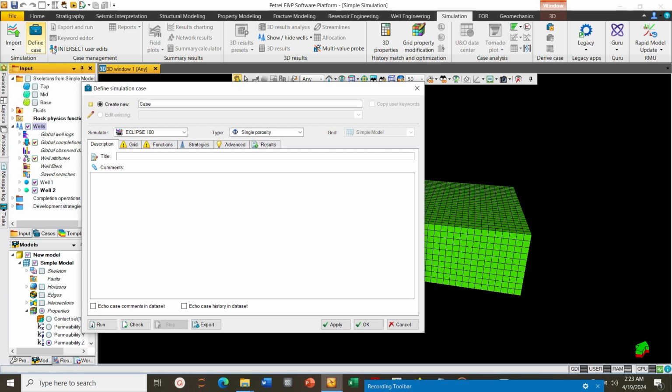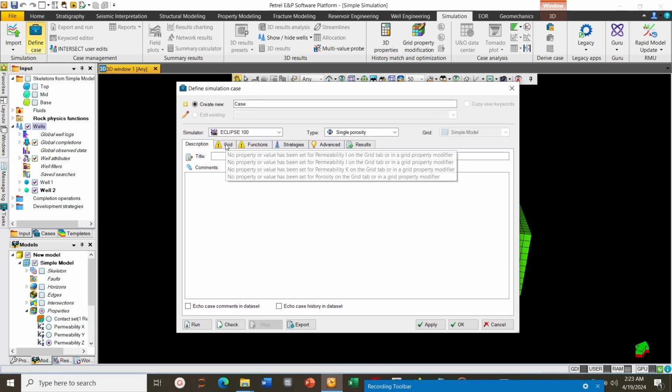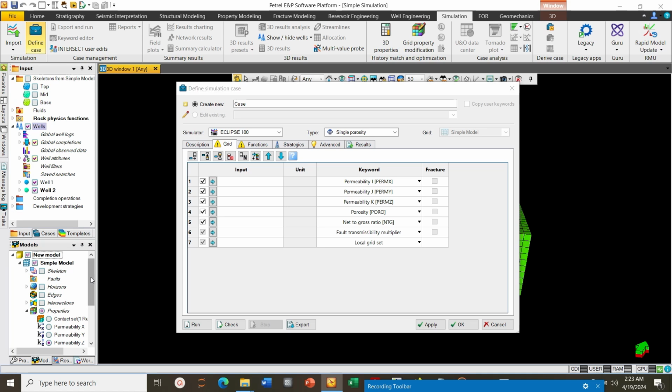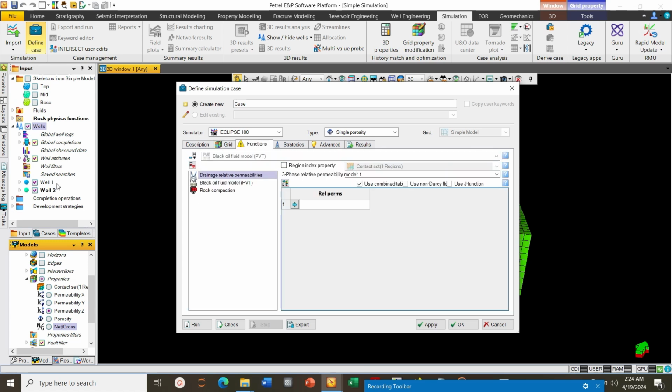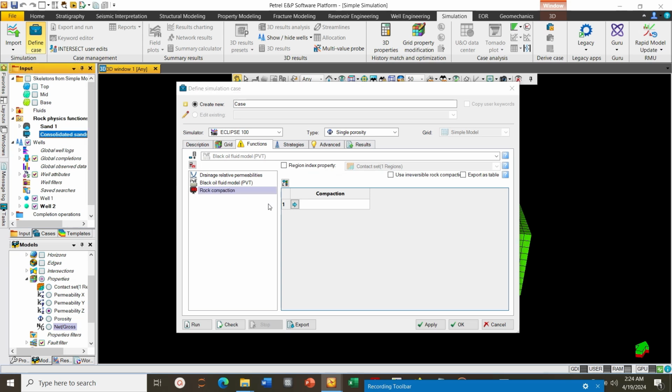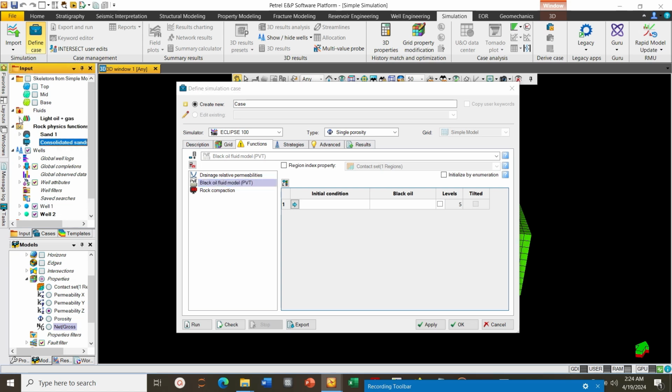Define case. So we click on the grid. Go to model. Enter grid in X direction, in Y direction, in Z direction, velocity, net to cross. Next we click on functions, click on rock physics, enter sand, rock compaction, enter consolidated sandstone, black oil, enter fluid here, click on the set contact set.